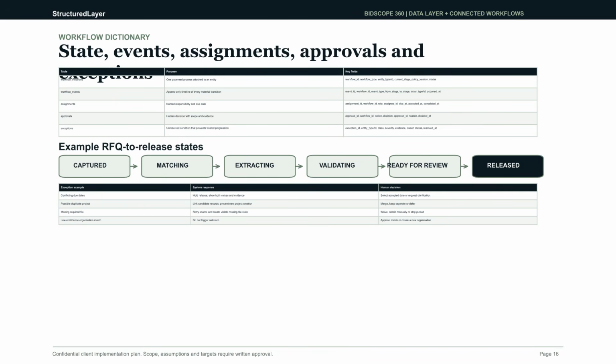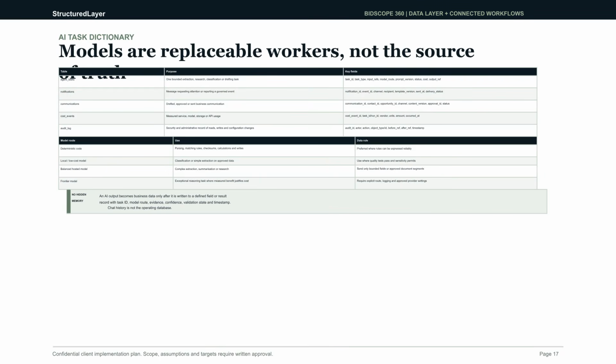This slide outlines our workflow dictionary, detailing how we manage states, events, assignments, approvals, and exceptions. By mapping every transition from captured data to a release status, we create a transparent, auditable timeline for every record in your system. We treat AI models as replaceable workers, not as the source of truth.